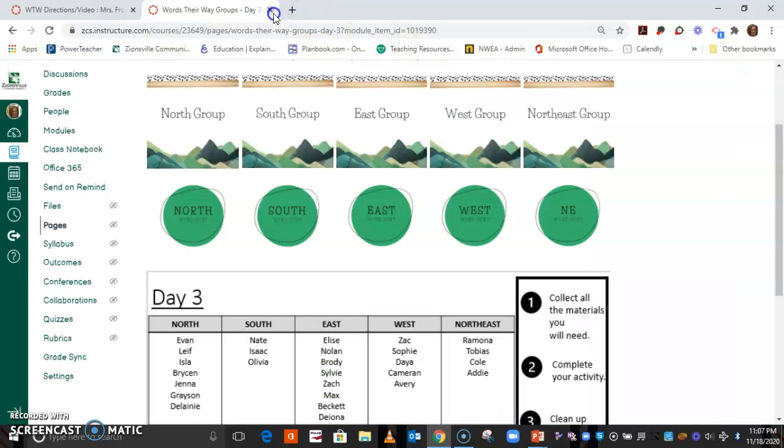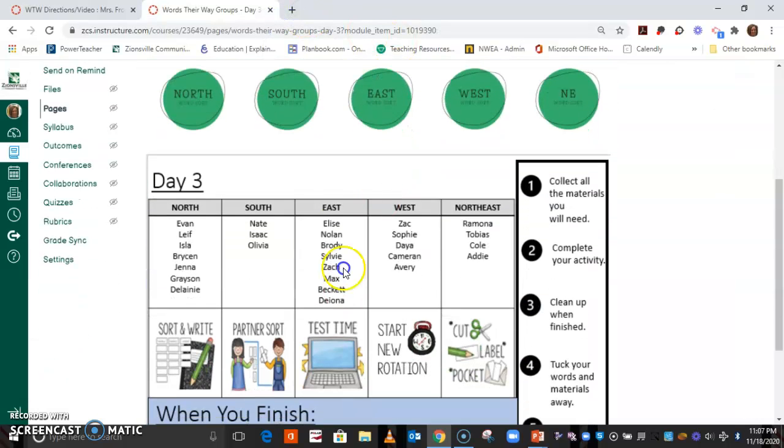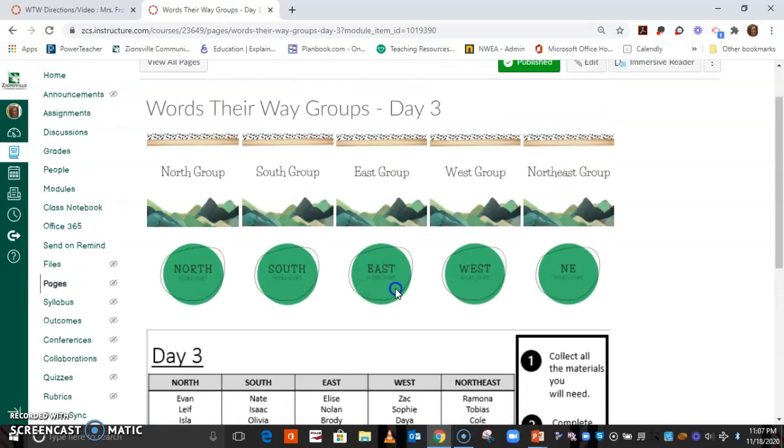Now, East group, you are taking your test today. So you won't be able to click on your green circle because you need to click on your square up here, and that's going to take you to your spelling test.